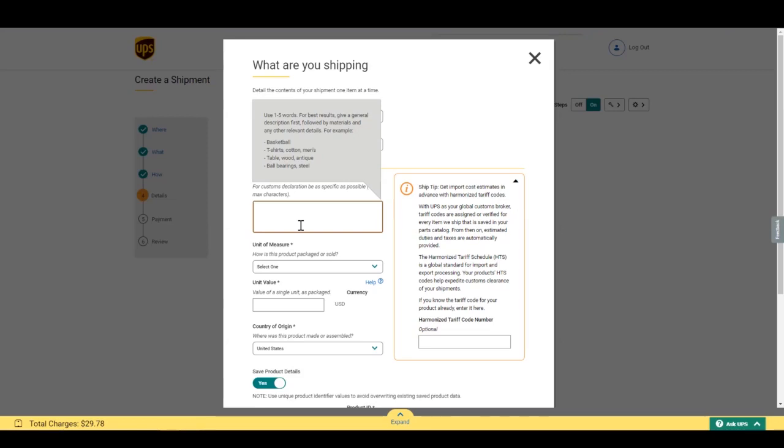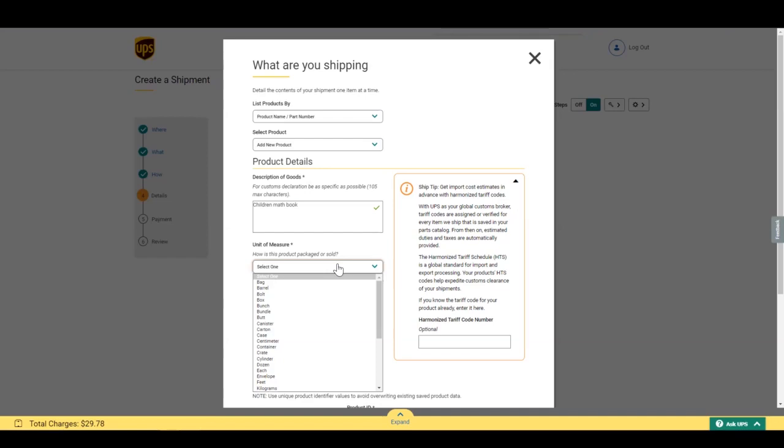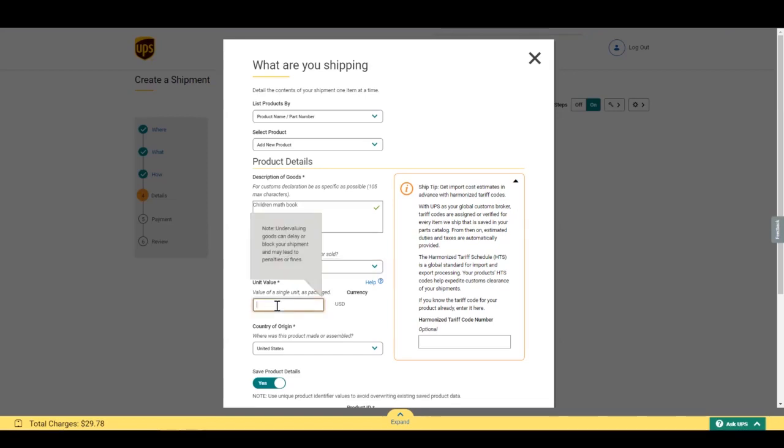Start filling in the information here. It is very important that the description of the product is as detailed as possible. If you are shipping a dress, please enter any other detail that you have, such as the material, color, etc. I will enter Children Math Book. We will need a unit of measure. If it's a bag, a case, whichever you use, I'll select a box. We also need the value of the product as a single unit. Mine is $10.